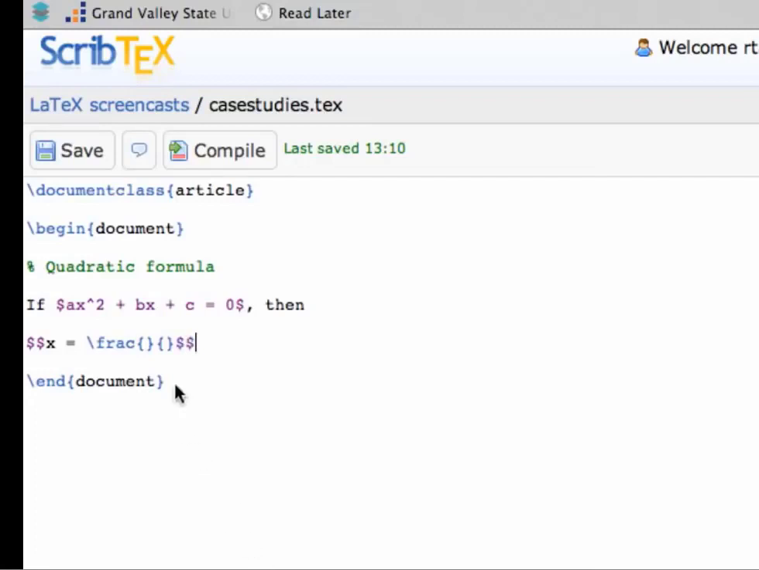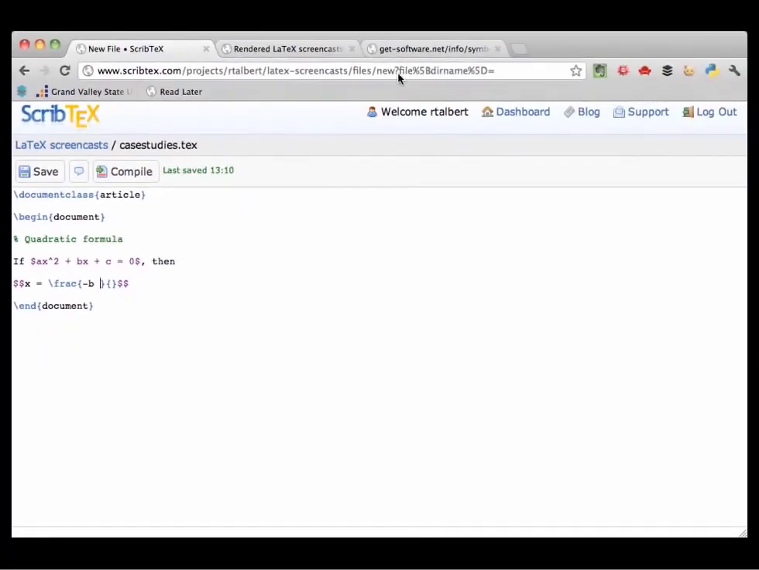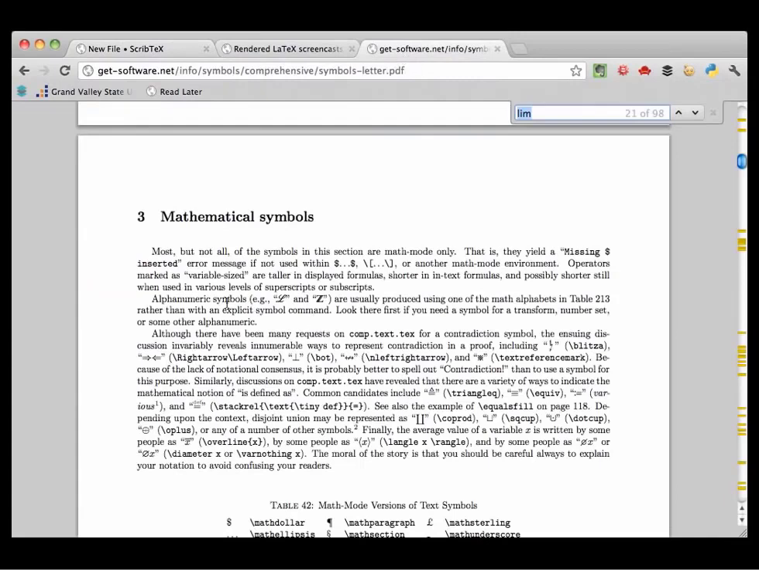Now let's just fill in the blanks. In the numerator, I'm going to have negative b, and here's where we come to something we haven't learned yet. We are needing the plus and minus symbol, and we haven't seen that. So what I've got over here on an extra tab is that comprehensive LaTeX symbol guide that we mentioned in the last video.